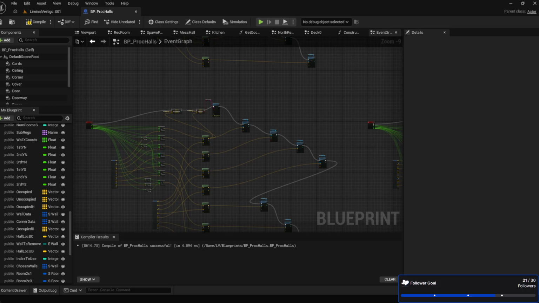So in my case, I feel like my game at this point is in a minimum viable product state, meaning I could release it and other people can actually play it.